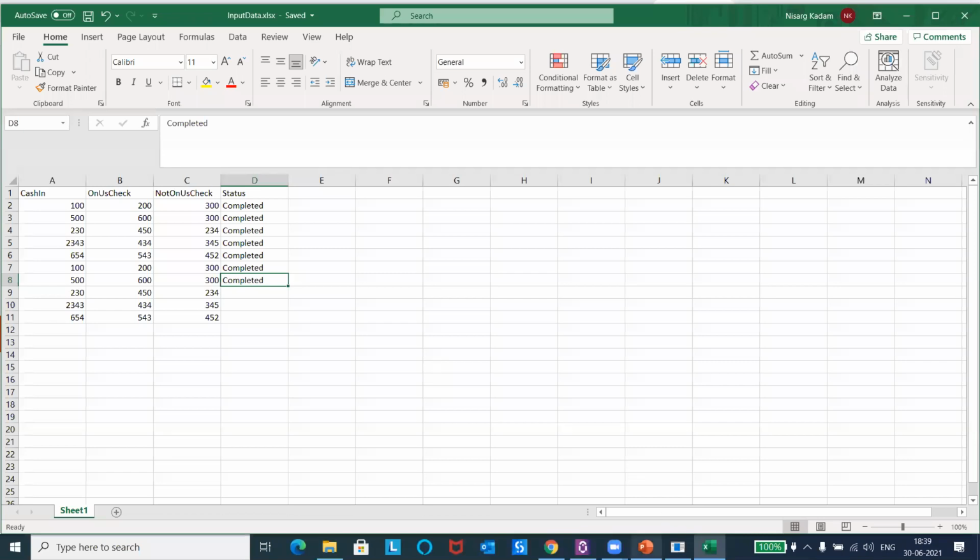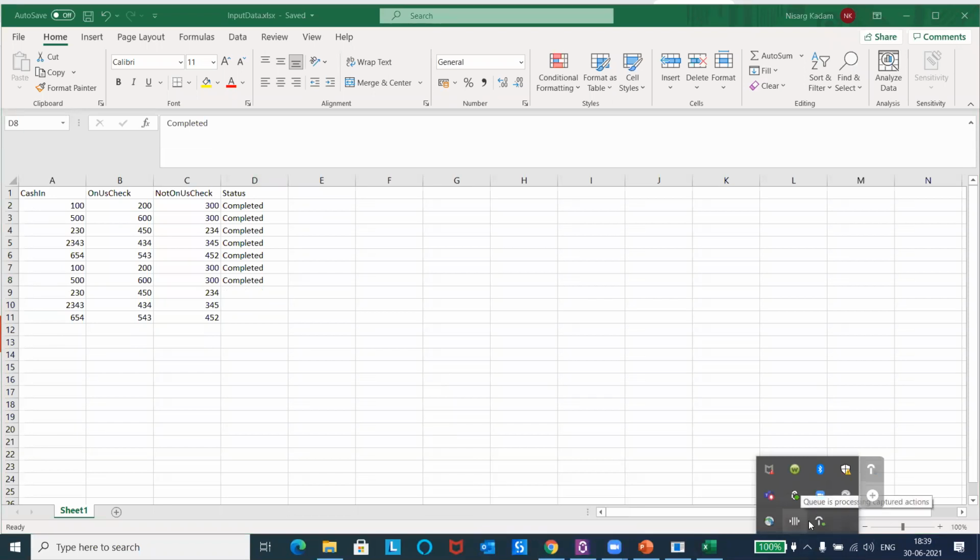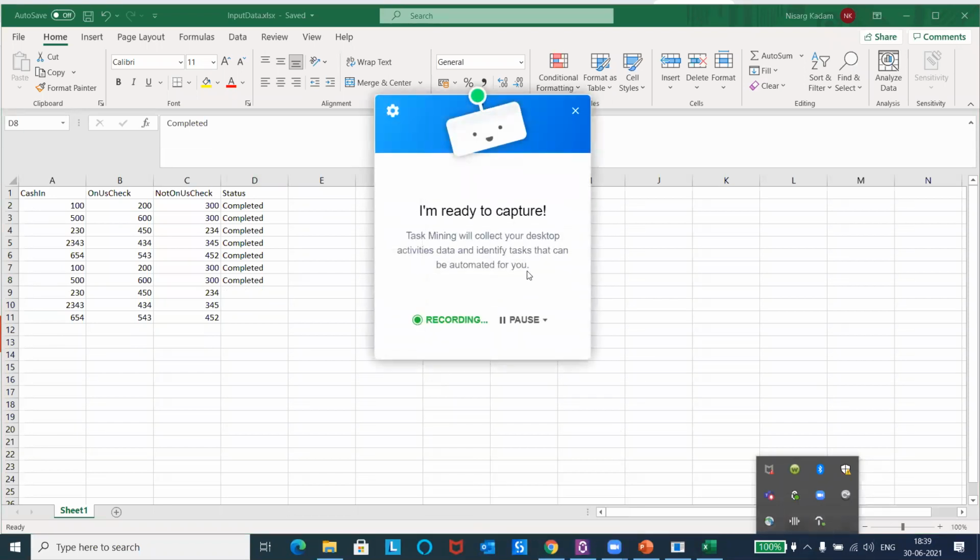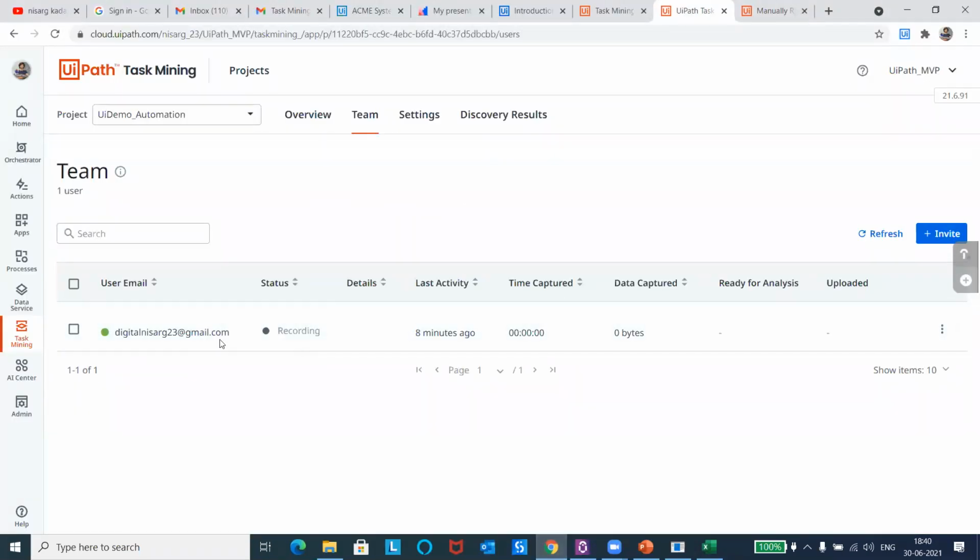Now I will simply go back, or you can also see the task mining application right here. Click on this and you can see the UiPath task mining application is running. You can pause it from here, but you can't stop it. So all you have to do is come here. You can see the task mining status is showing as recording. So I will go back and say stop recording.